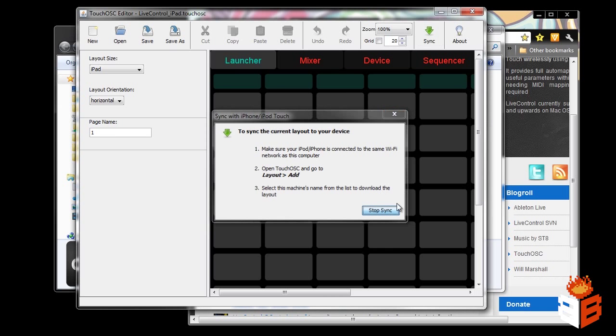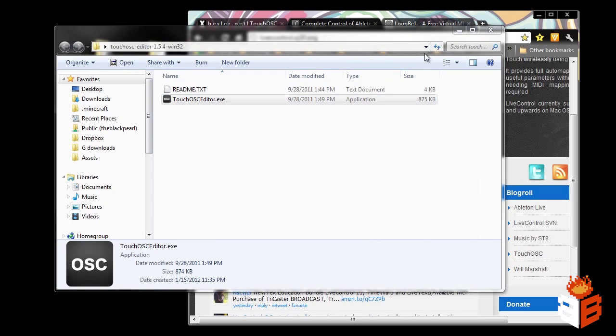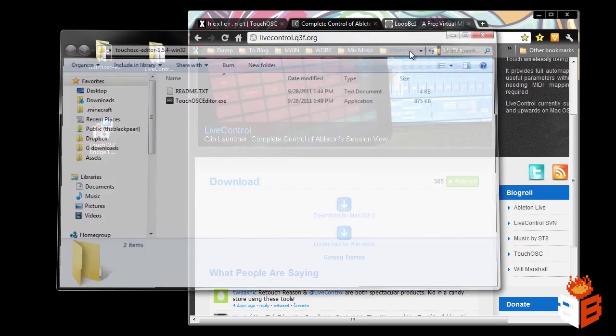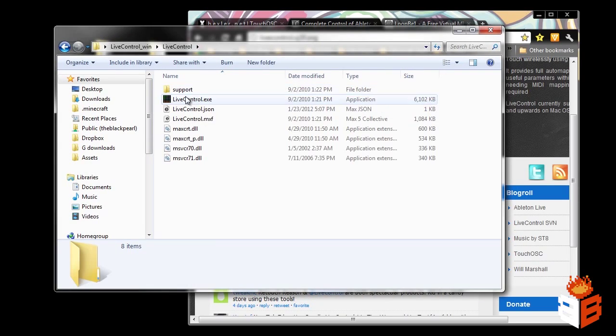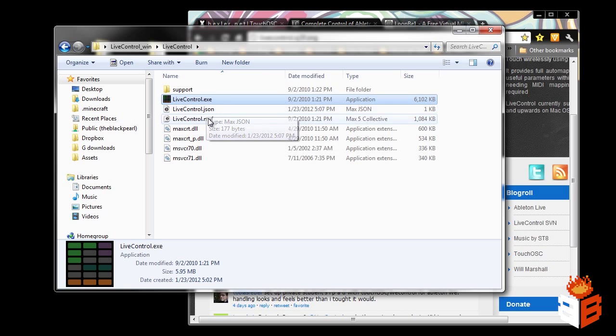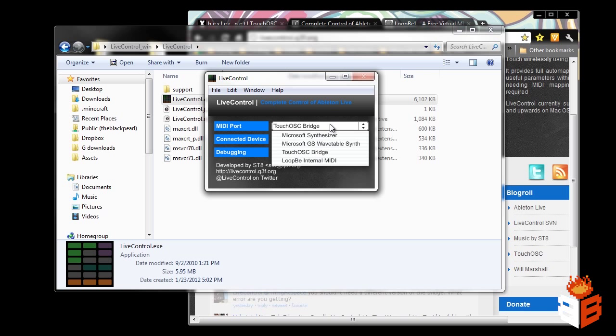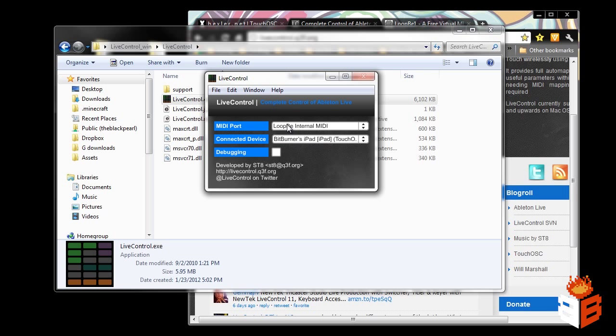So what it did is it copied this to my device and then installed all the stuff into Ableton that I needed. All right, so there is one more part in here under the Live Control. It's this little box right here, Live Control. So I'm going to run this, and when we have our LoopBE actually installed, LoopBE will show up as the internal MIDI port. This is our internal MIDI port that we want to use.